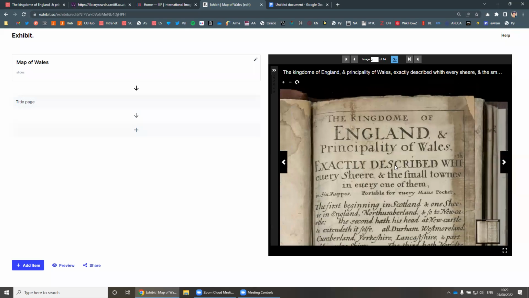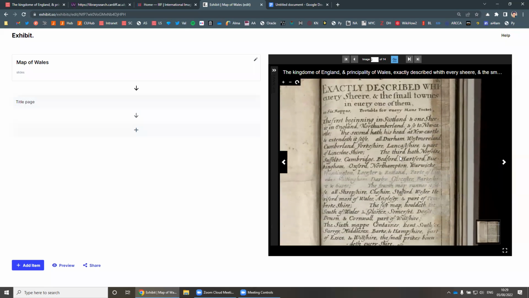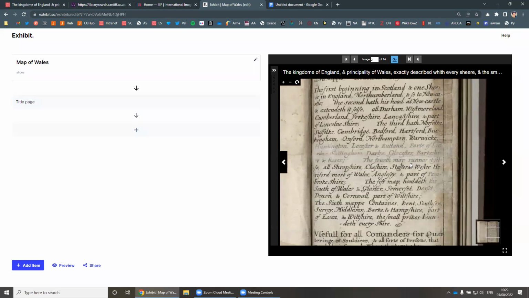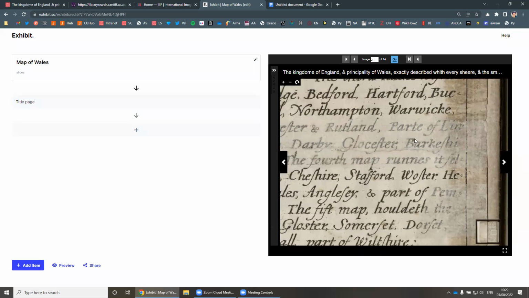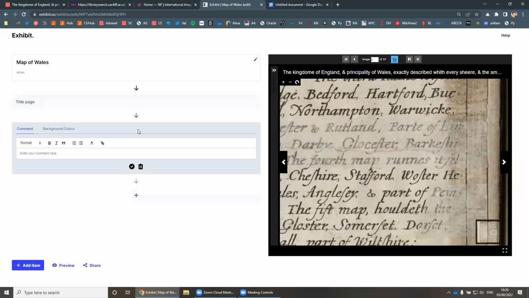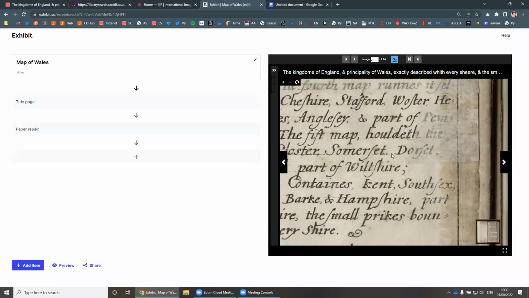So this is going to make more sense at the end when I show how it all worked, but I'm going to add another annotation in here. You see the paper's been repaired here, so I'm just going to write an annotation, paper repair, tick to save it. And you just carry on like this, really.